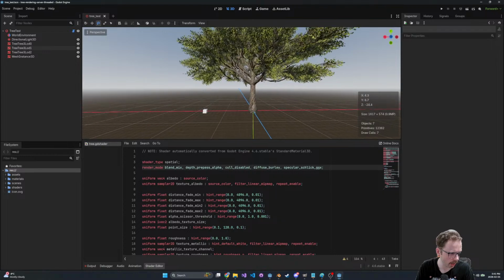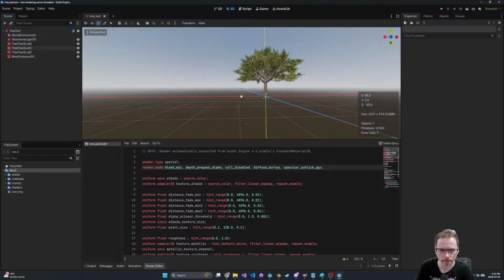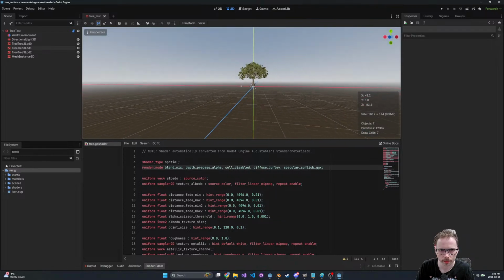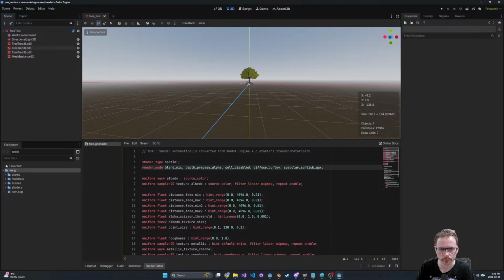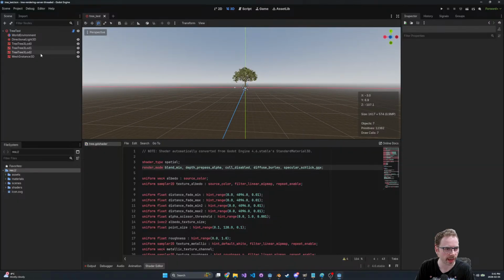Yo, what's up? What are you doing? I am doing a LOD system for my trees here. And I got a gap in this one here.